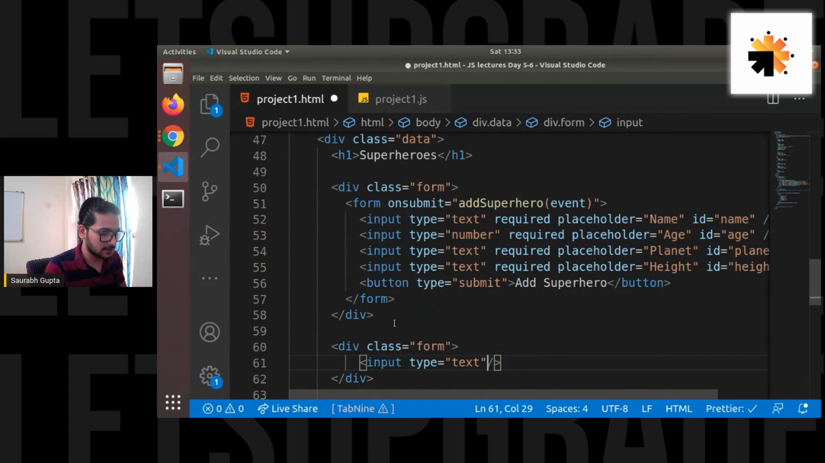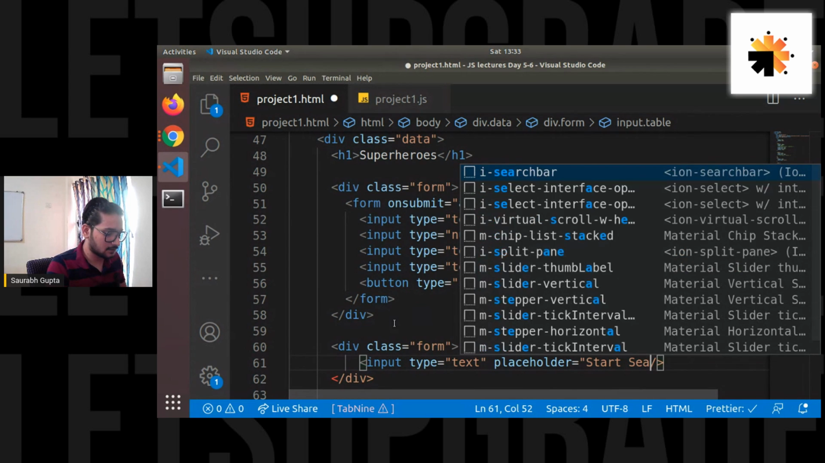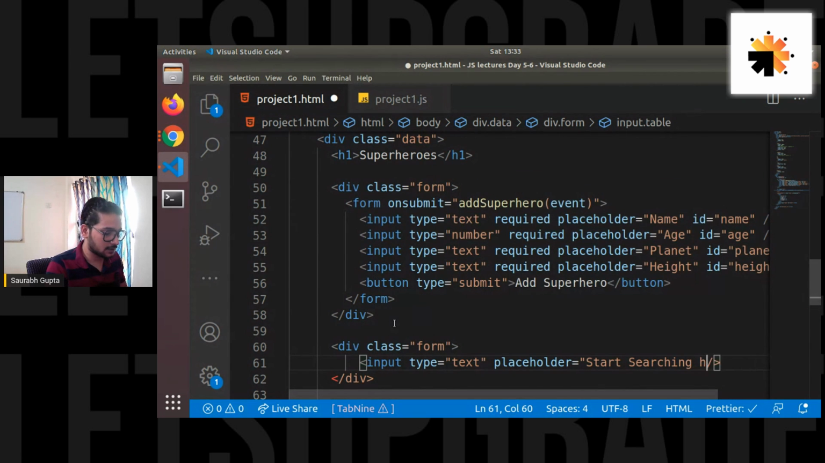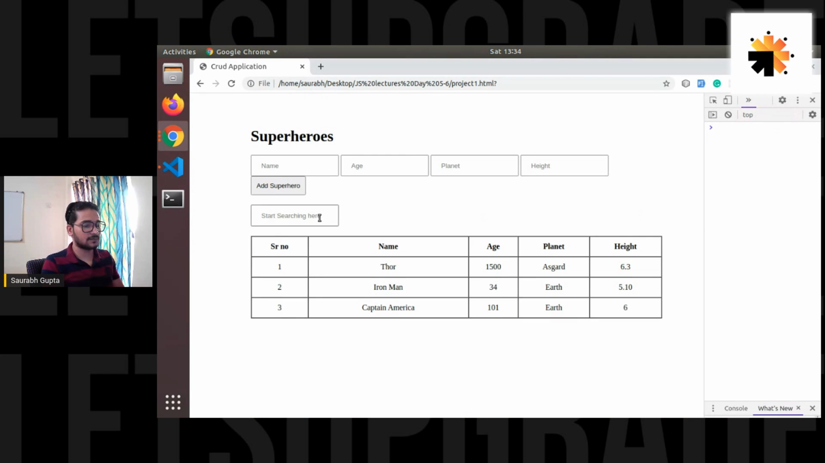Type text and placeholder, start, searching here. So this is the input field that I've got for my search. I'll search it here, right?